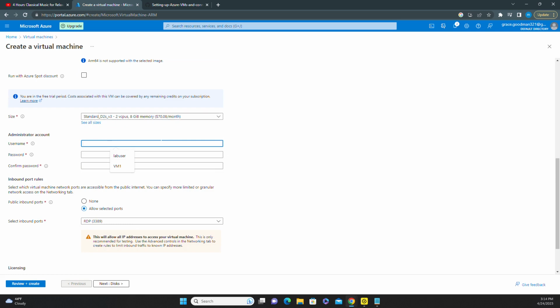As far as username, again, you can choose whatever you want. For the sake of ease, I'm going to go ahead and just use lab user. Password, choose whatever you want. Just make sure that it meets all of the requirements, obviously. Re-enter.